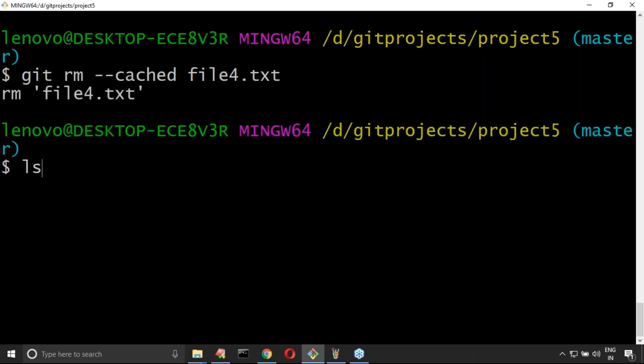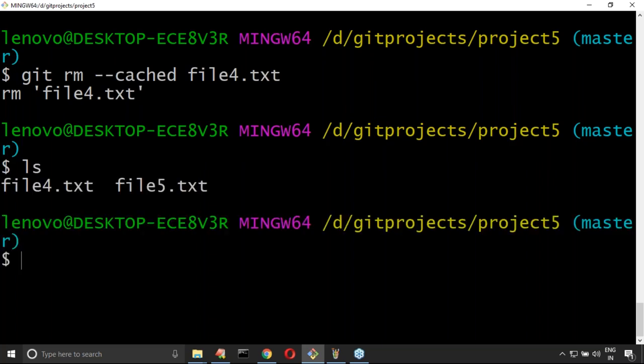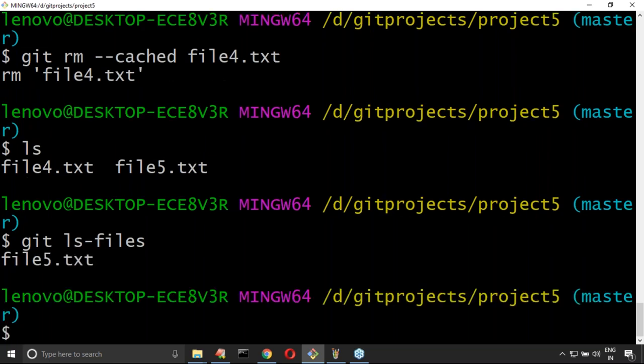Yes, git rm --cached file4.txt. Now ls. If I use ls, how many files are there? Two files, because ls always lists the working directory. If I use git ls-files, how many files will be there? Only one file. Don't get confused. So file4.txt is removed from the staging area, but not from the working directory.